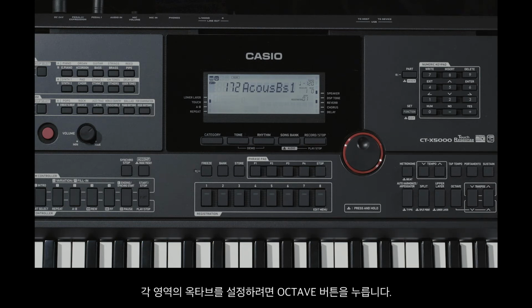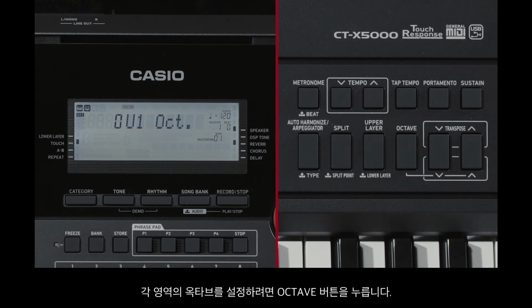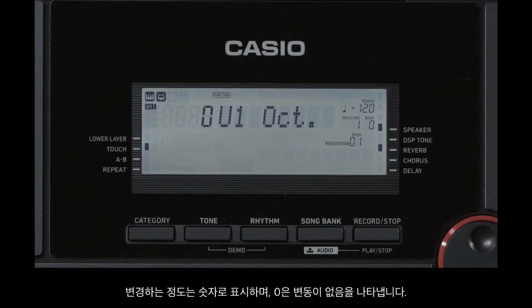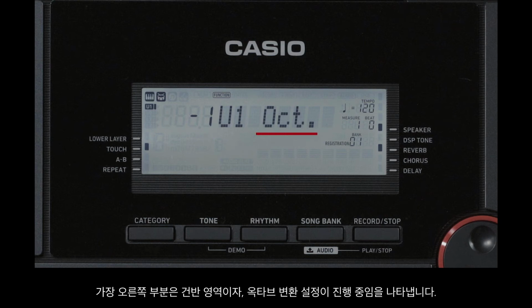To set the octave for each part, press the octave button. The shift amount is expressed by a number from the left, with 0 indicating no change, 1 meaning 1 octave up, and -1 meaning 1 octave down. The rightmost part indicates the keyboard part and the fact that octave shift settings are in progress.